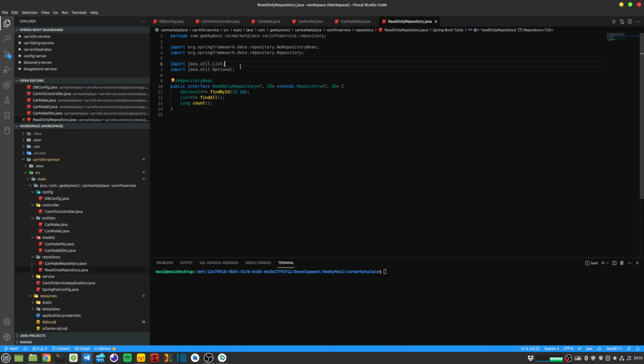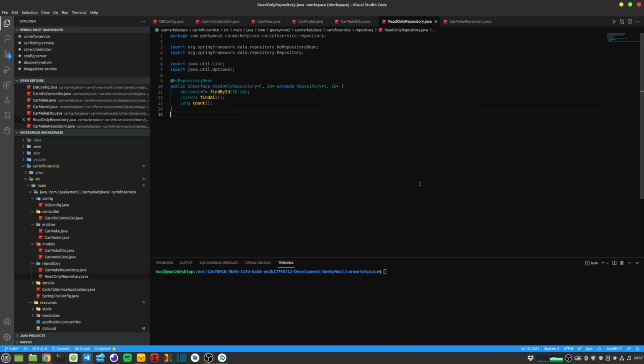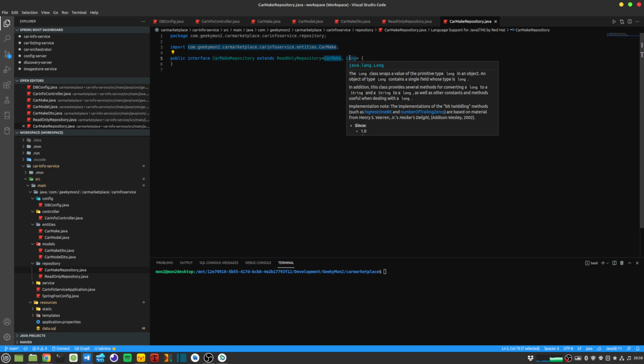So what I have done is I've created a new interface called read-only repository, which takes in the type and the ID, and it extends the Repository. This Repository is coming from the Spring framework. And we are supporting these methods: find by ID, find all, and count. Now, if I go back to my car make repository, you will see that this interface extends my read-only repository, where I'm passing my type, which is the car make, and the ID that I'm using, which is long.